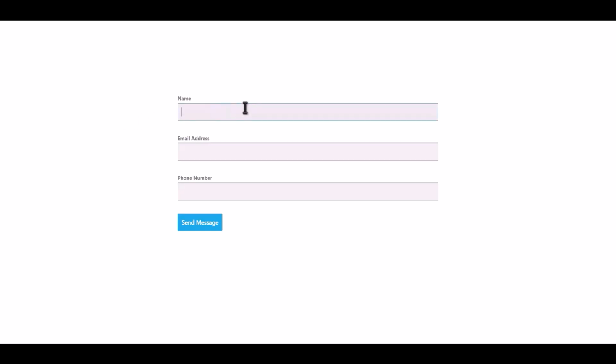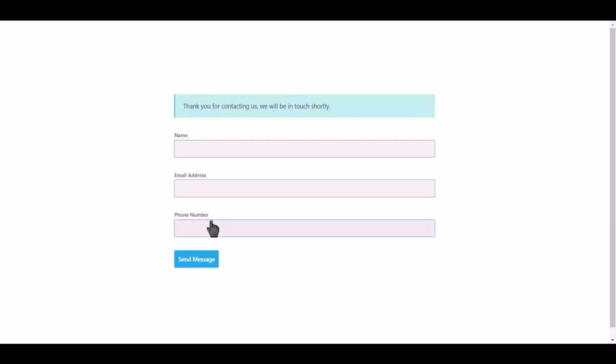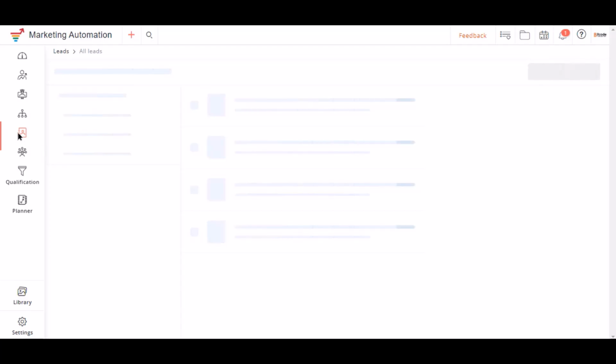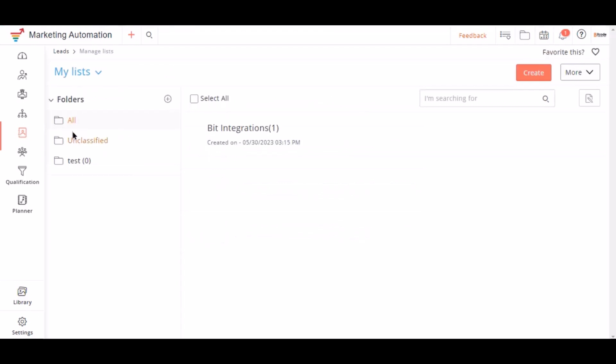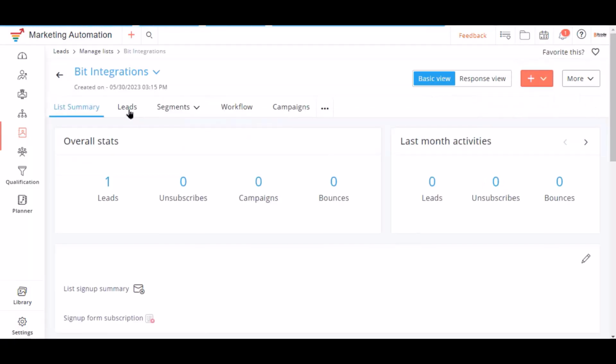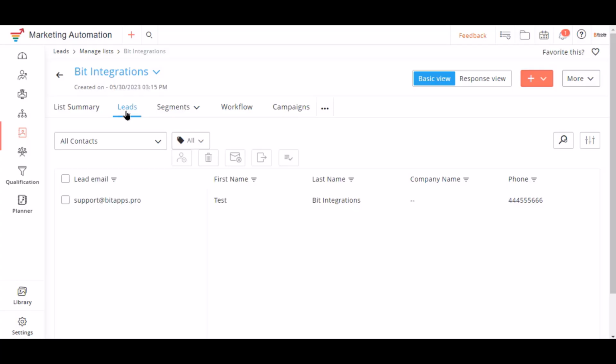Let's submit a form. Click on Send Message. Form submitted successfully. Also, go to Zoho Marketing Automation and check whether the data is listed or not. Here's the data coming into Zoho Marketing Automation from the form via the Bit Integrations plugin.